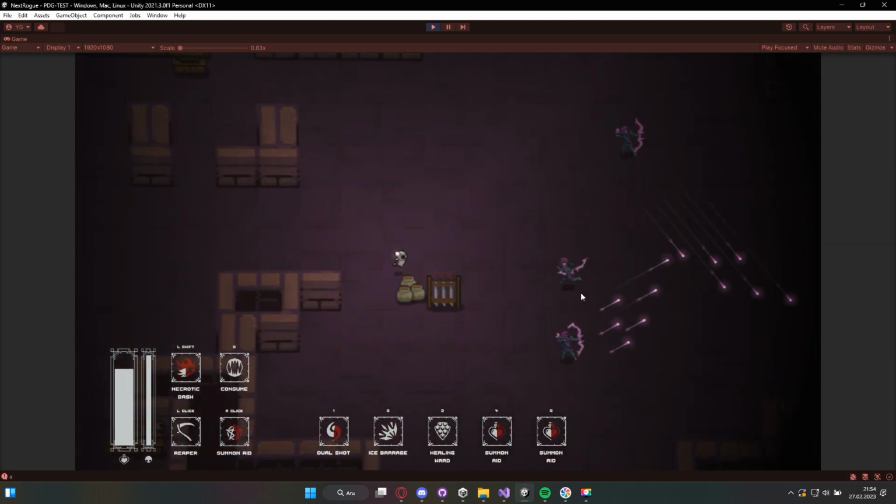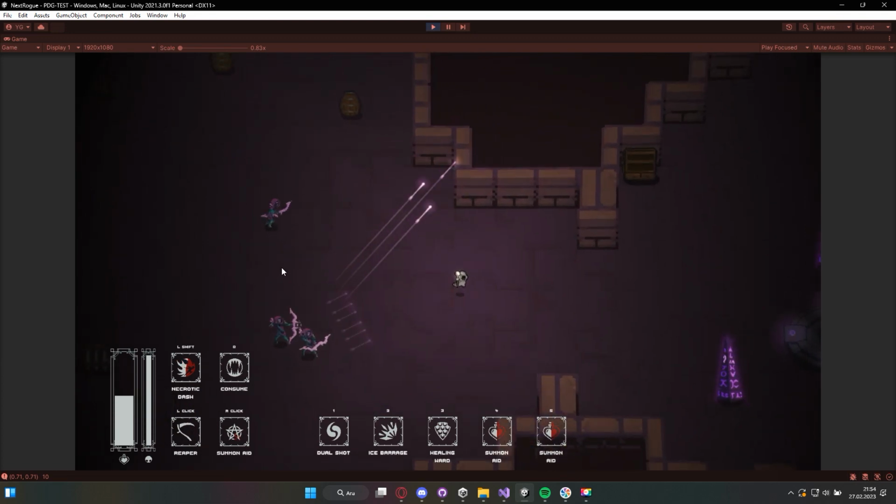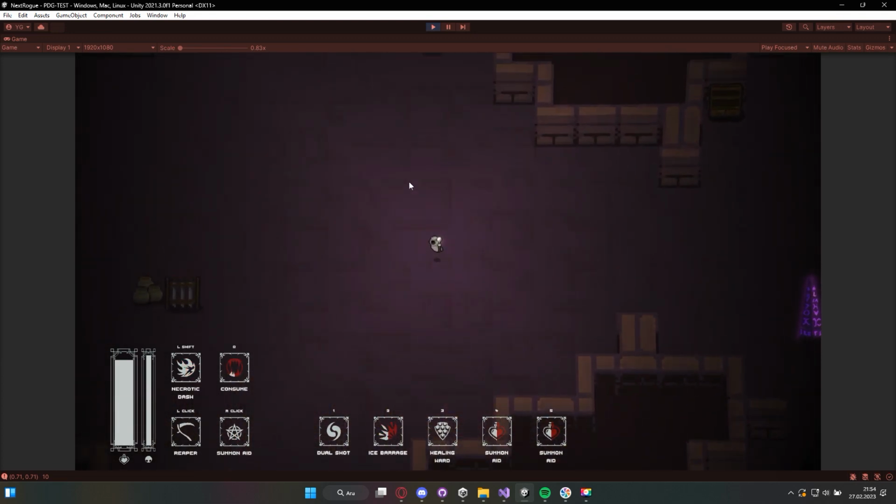Consume is a useless skill if there are no corpses around. Player has to use it when there are corpses around it. It consumes every nearby corpse and heals 3 or 5 per corpse.